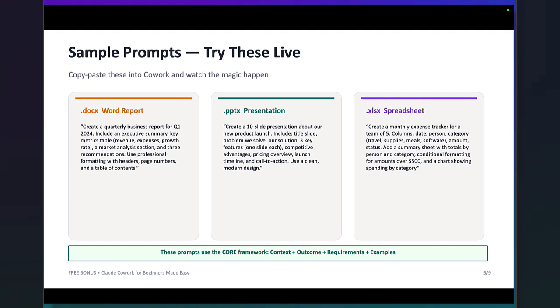Create a quarterly business report for Q1 2024, include an executive summary, key metrics table, revenue, expenses, growth rate, market analysis section, and 3 recommendations. Use professional formatting with headers, page numbers, and a table of contents.